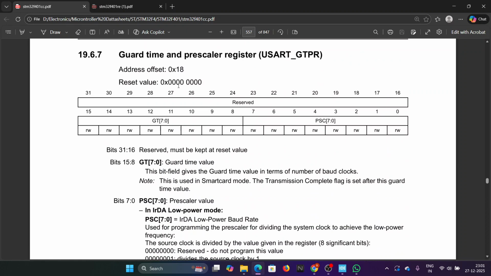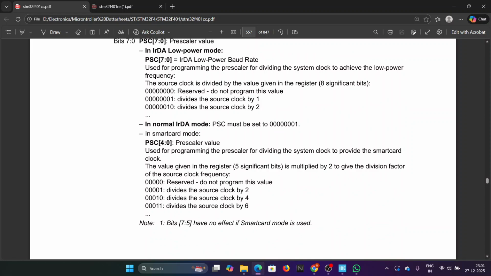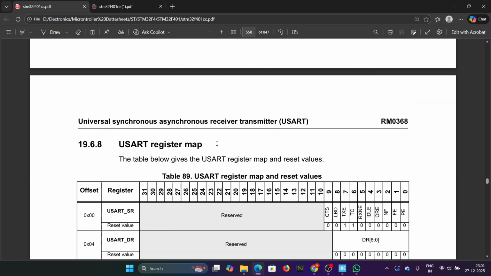Guard time and prescaler register. Actually, I have never used this specific thing before, and I never checked out what it is.